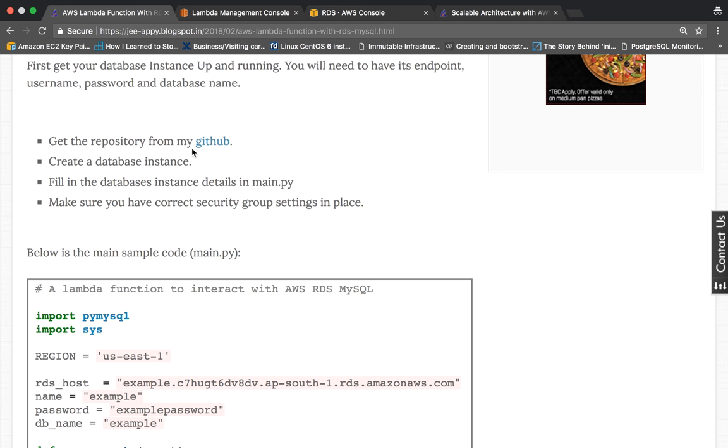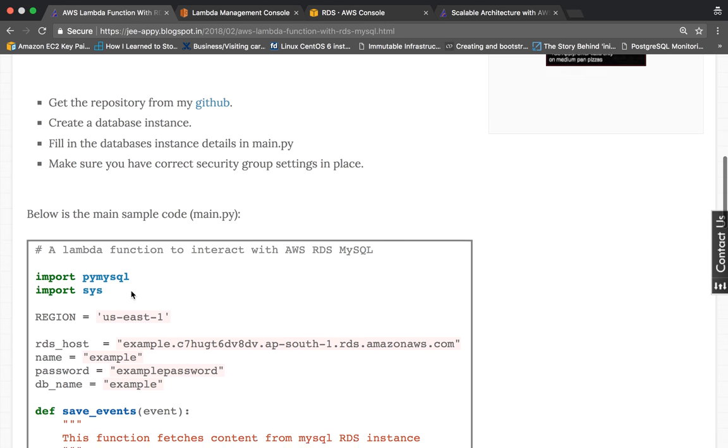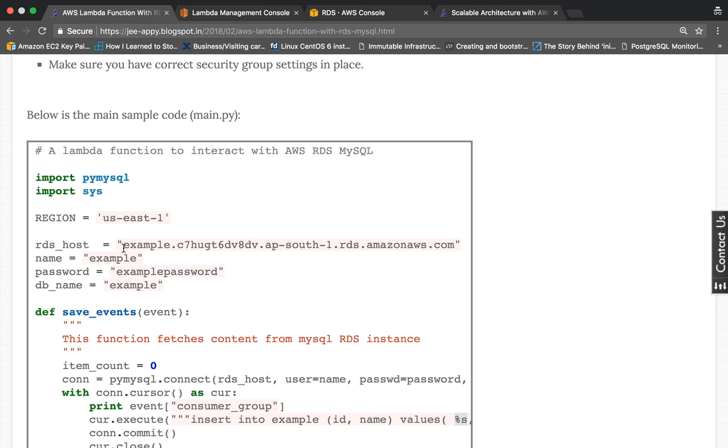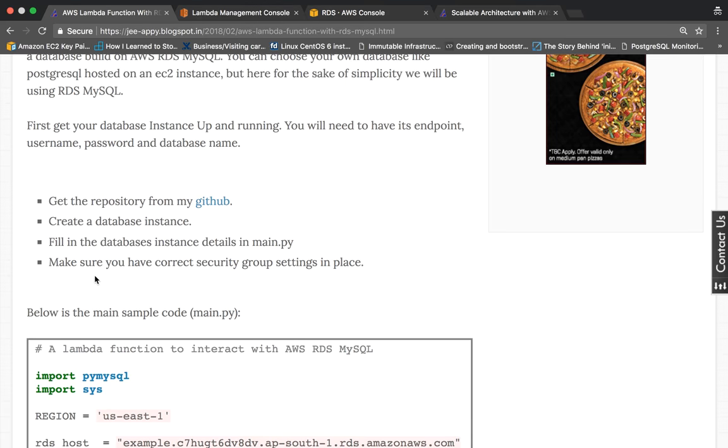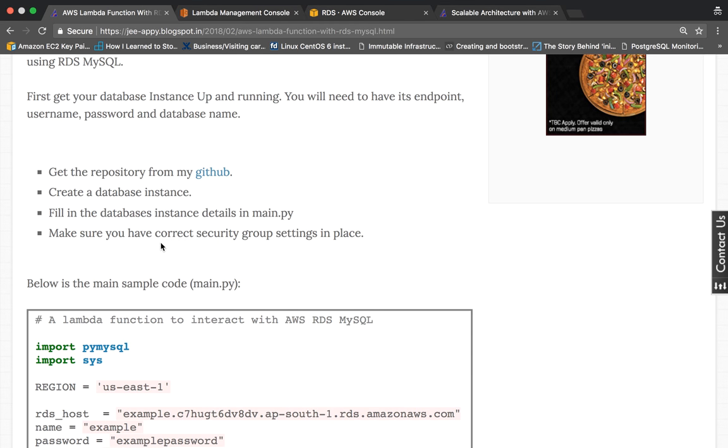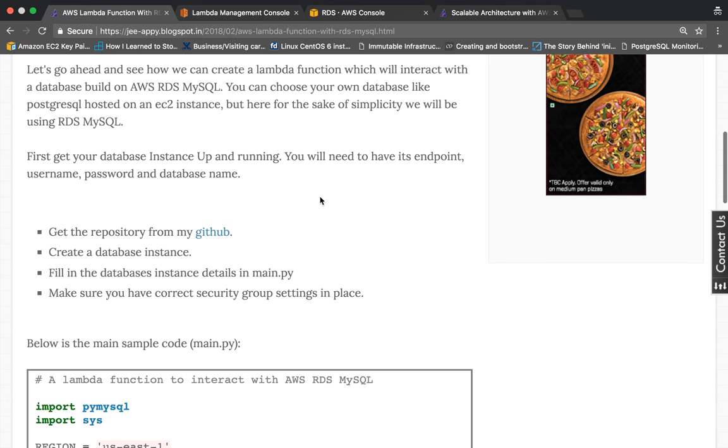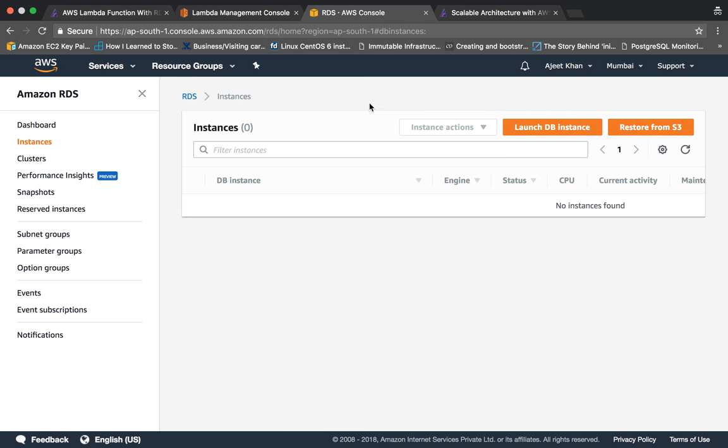So you can get the repository from GitHub, and you need to create a database instance. Then you need to fill all the details of the database instance like username, password and all in this Python script. So here are the credentials: host name, name, password and DB name. You need to fill out all these, and you need to make sure that all security group settings are in place. So let's go ahead and create the RDS instance.